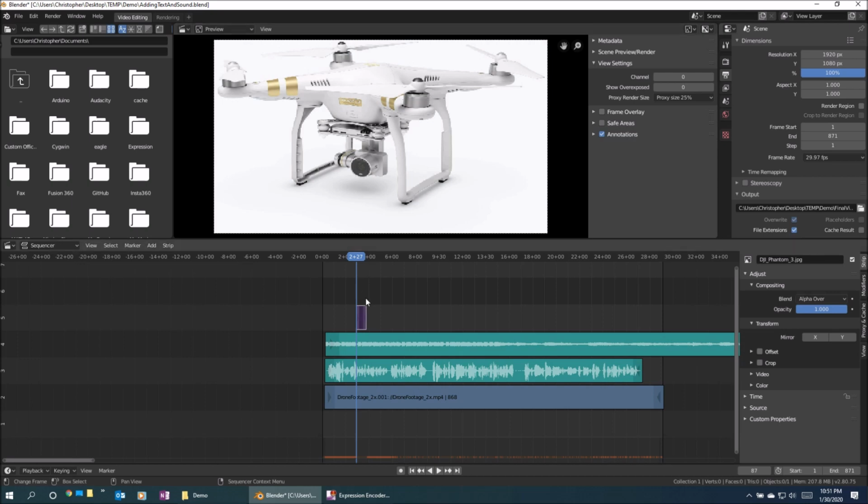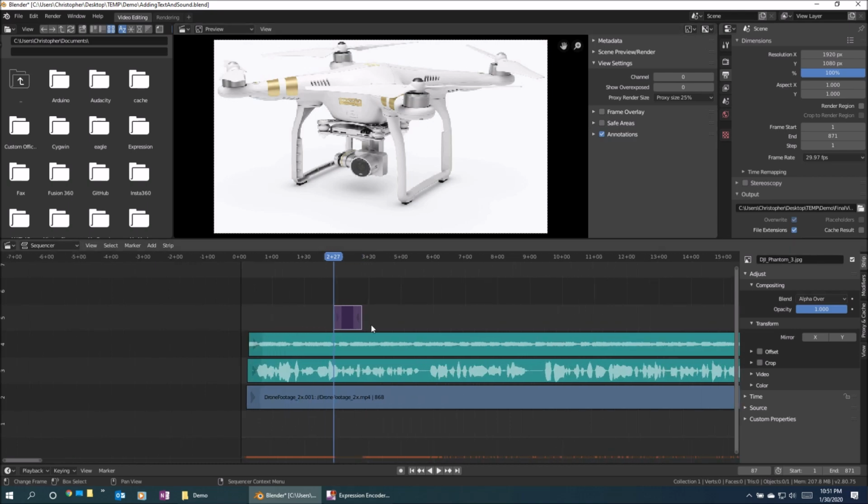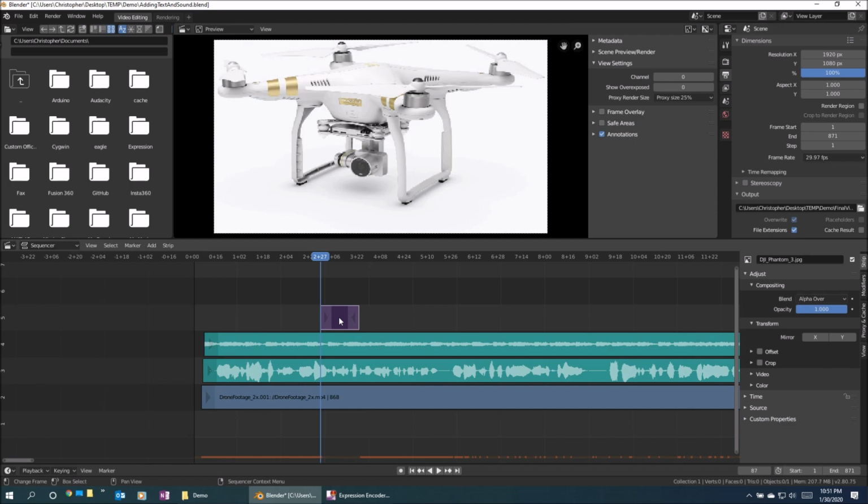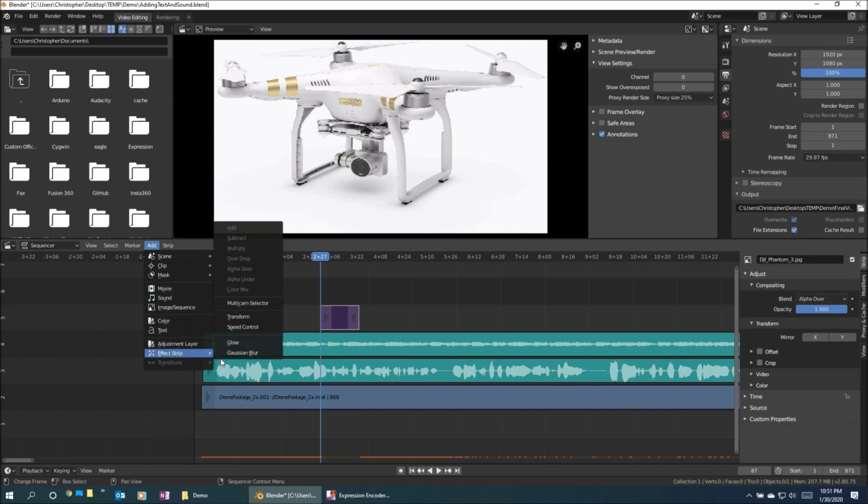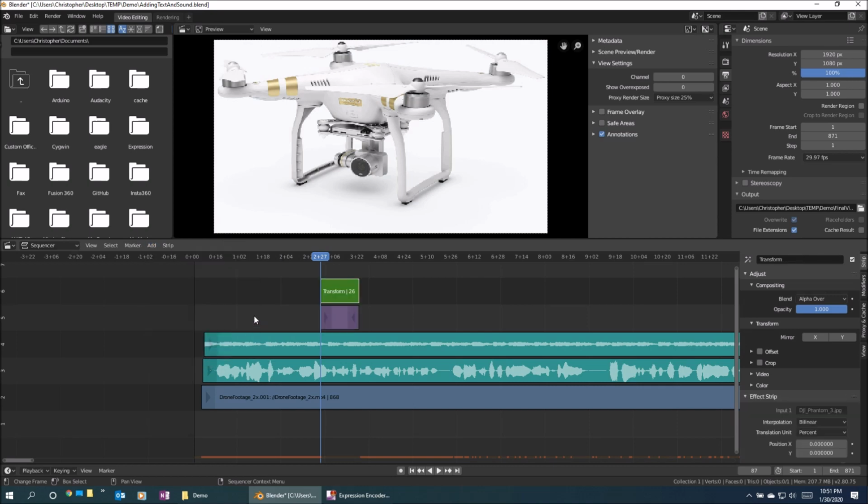I actually want it to sort of be almost like a picture-in-picture. So to do that, this is actually really easy to do. Let me go ahead and click on the image right here, which we see is now on channel 5. Okay. Now, to get it smaller, all I need to do is come up here and say add, and I'm going to add an effect strip. And I'm going to now select transform. Now, when I do that, I get the green transform here on channel 6.